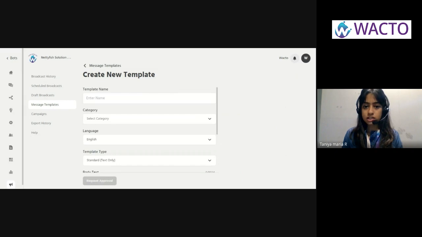So when you click on this, you will get a form like sheet which is opening up to you, where you have to add the template name. So you can give any template name. For example, if you are sending the broadcast message for a particular occasion like a festival or anything else, you can say, for instance, Pongal celebration.